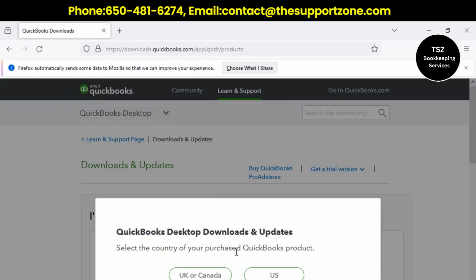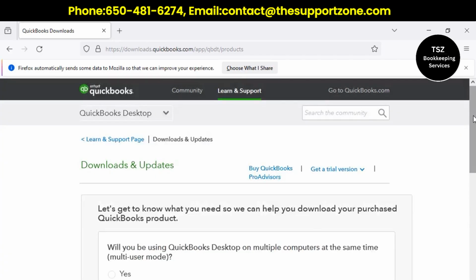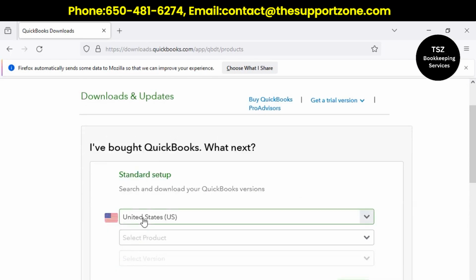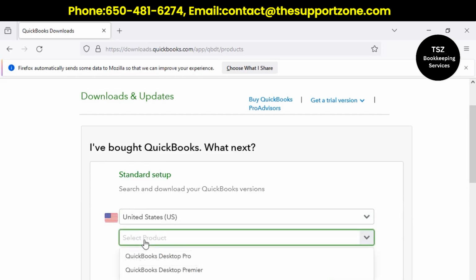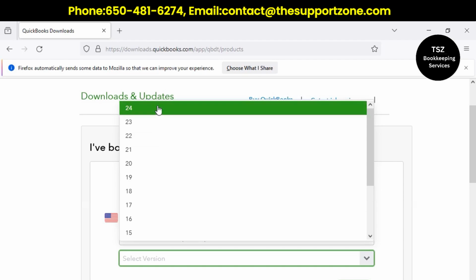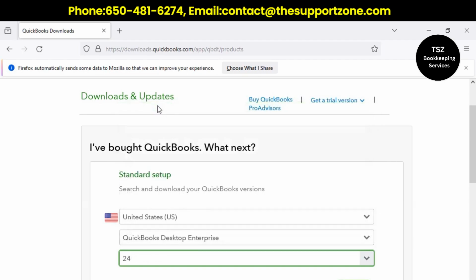Choose your country. I am choosing US here, and my recommendation is choosing not sure. At this moment click on next. You can see your country is selected. Then you need to select your product, which is going to be QuickBooks Desktop Enterprise in this case. Then we need to select the version, which is going to be 2024 in this situation. Then we need to click on search.